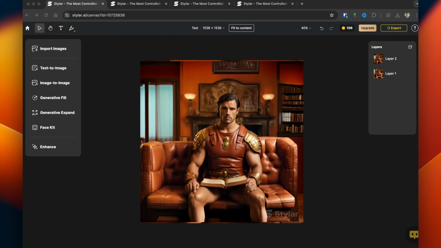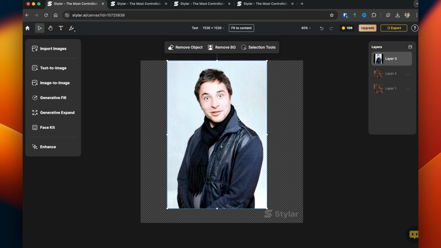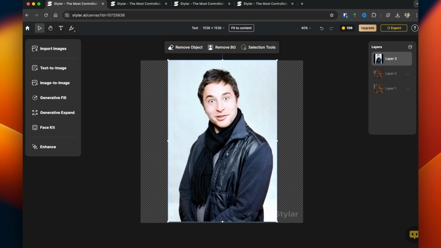Now that you're familiar with the features Stylar has to offer, let's get into a bunch of powerful things you can do with this AI editing suite, starting with face swapping. First, we're going to import an image. And I found this stock image of this guy in a leather jacket looking rather funny into the camera.